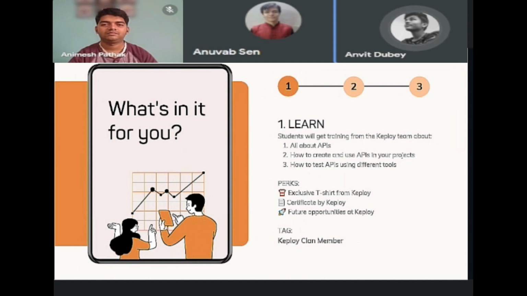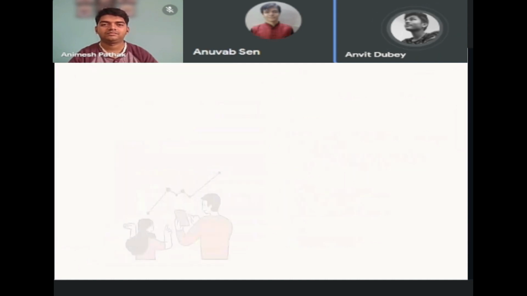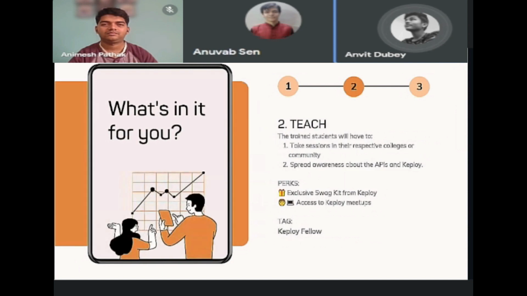Talking about the second point, the teaching process. The students will be trained. They will be taking sessions in their respective colleges and communities, and they will be spreading awareness about APIs and Keploy. Also, the perks are the swag kit from Keploy and access to Keploy meetups.